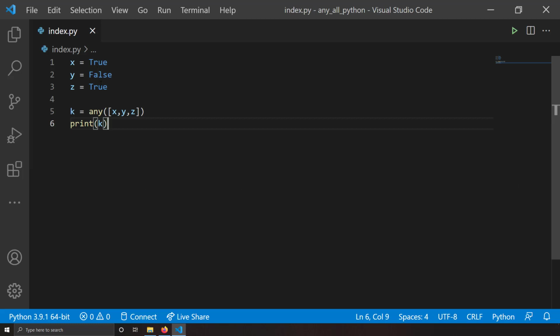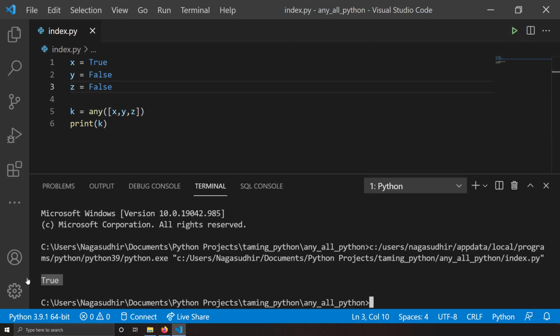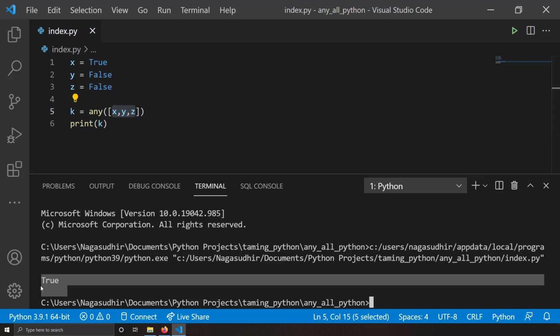Let me try to make only x as true and make y and z as false. If I just save it and run this, you can see I still got the value as true because any one of the items applied to this list is true. That's why k is true.